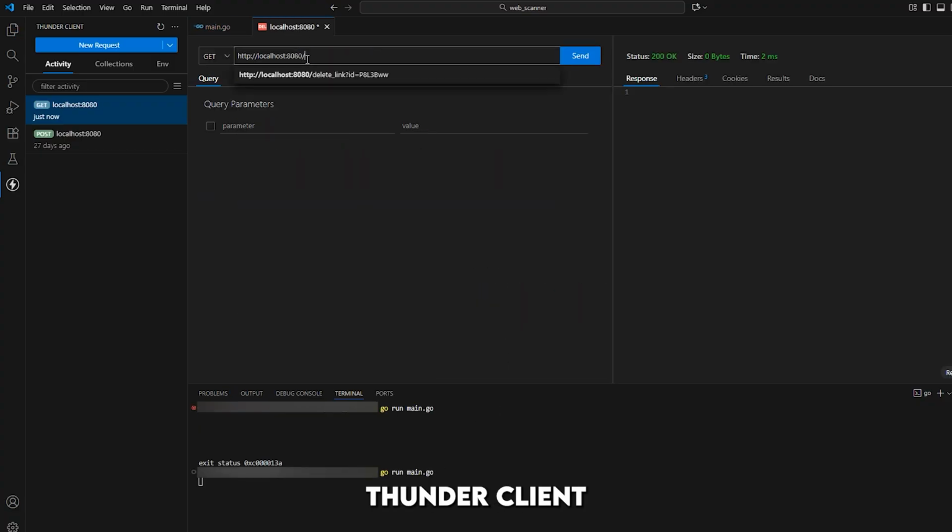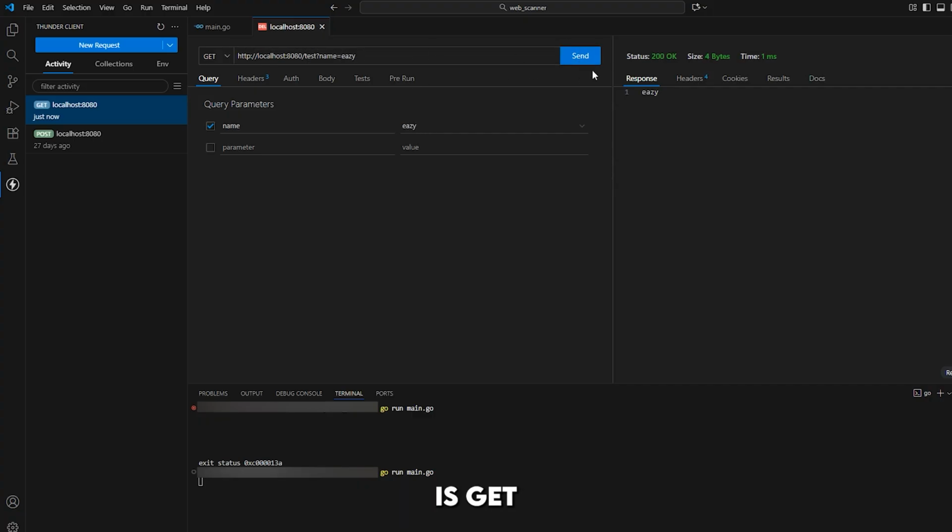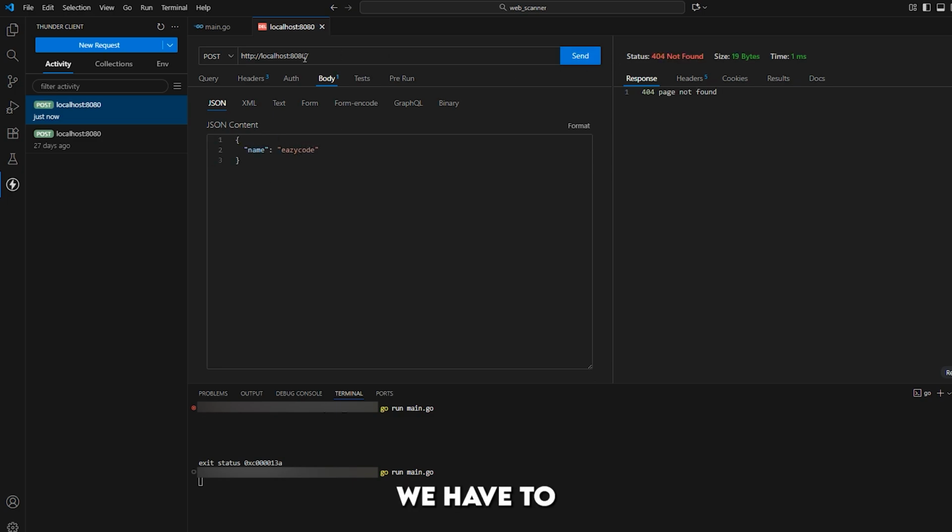We will use Thunder Client to test our endpoints. The first endpoint is test and the method is GET, and we add a parameter. The second endpoint is also test and the method is POST. But here, we have to add some body.